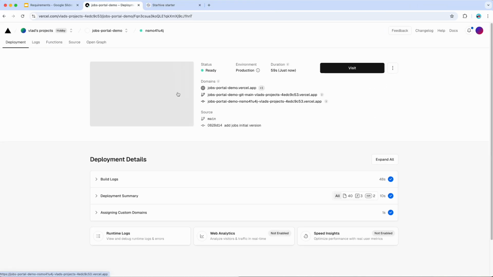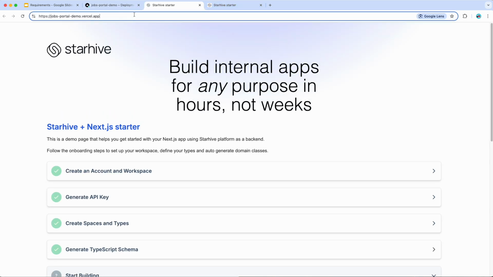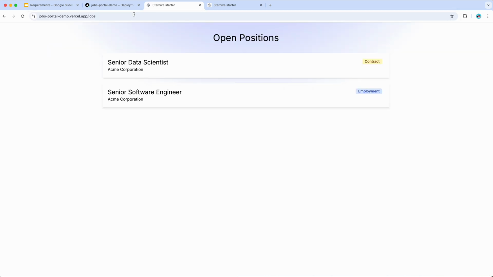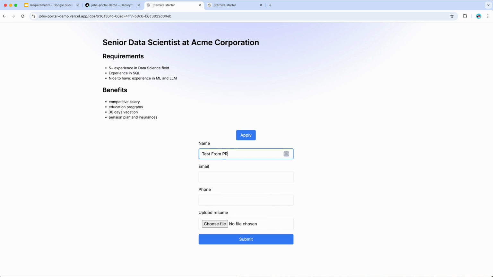And this time the deployment was successful. So we go to our project URL and go to the jobs page, and we can see that open positions are visible, and we can click on the positions to see the details, and we can also test the application form to make sure that it works.